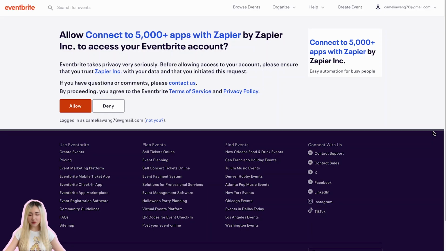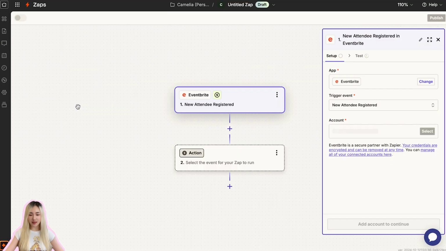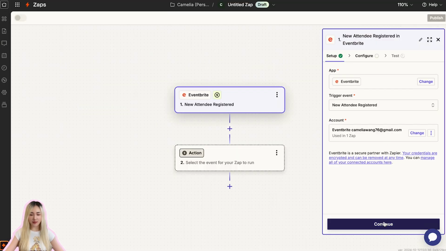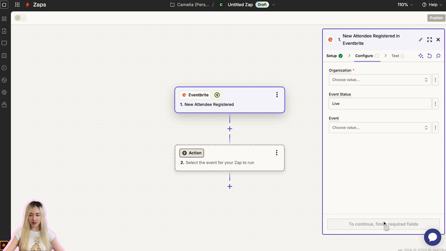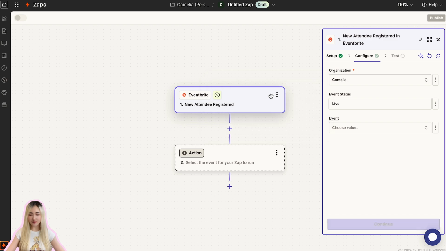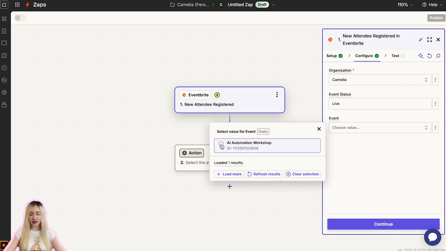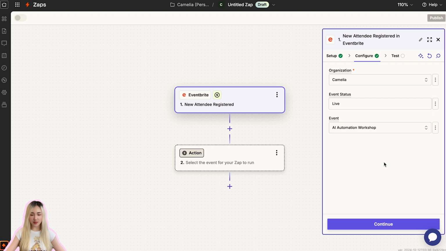Next, Zapier will ask you to connect your Eventbrite account. Click Connect and follow the prompt to log in and authorize Zapier to access your events. Once connected, select the organization in your Eventbrite and specify what types of events you want to see in the list below. Then select the specific event you want to track for registrations. I've created an upcoming AI automation workshop in my Eventbrite account to show you how it works.